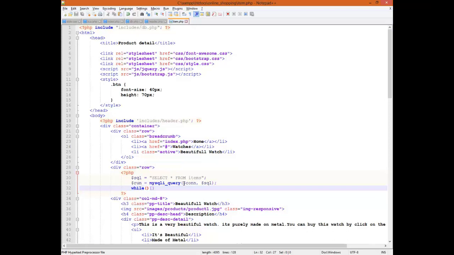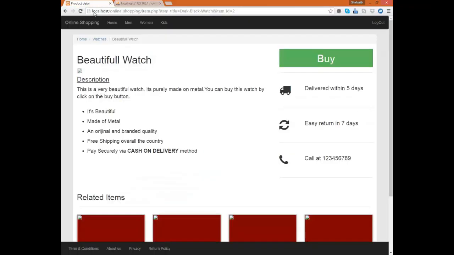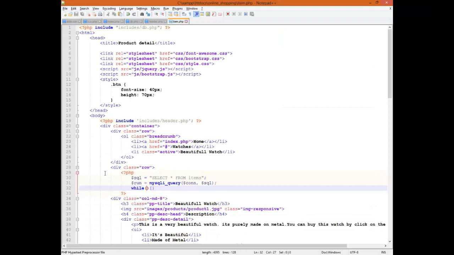I'm going to clear something here, because we cannot directly select all items from the items. We want only a single one, so how can we identify which one we want to select? We're getting the item ID and the item title here in this page. So I'm going to pick up the item ID. By using the item ID, we will understand which one we want to select.